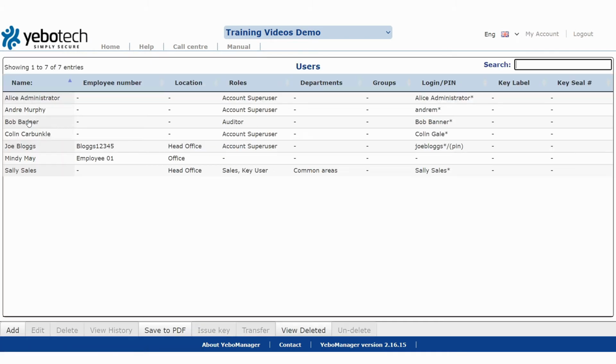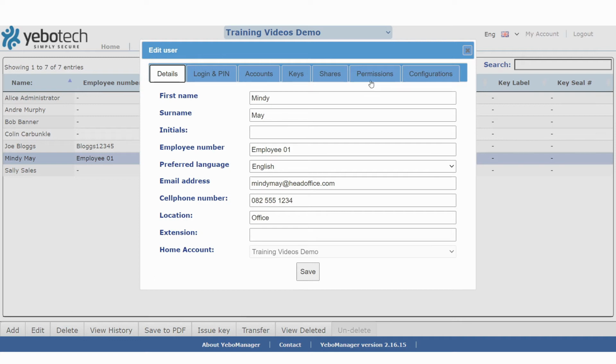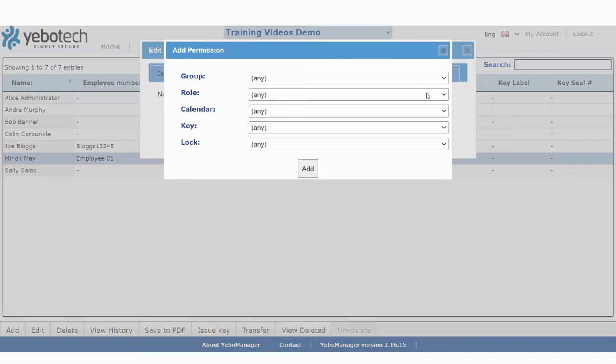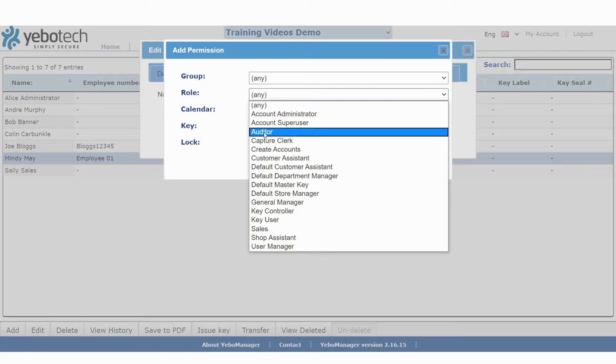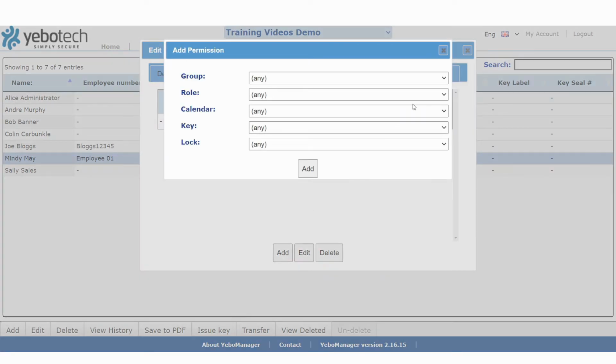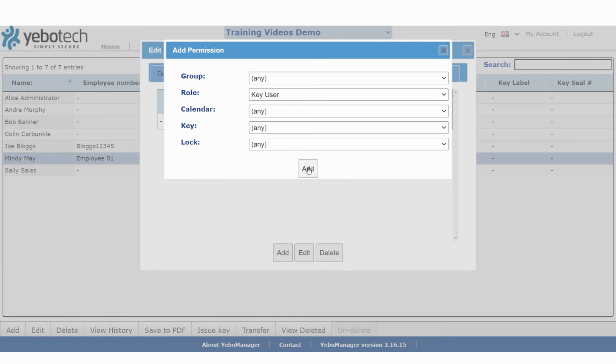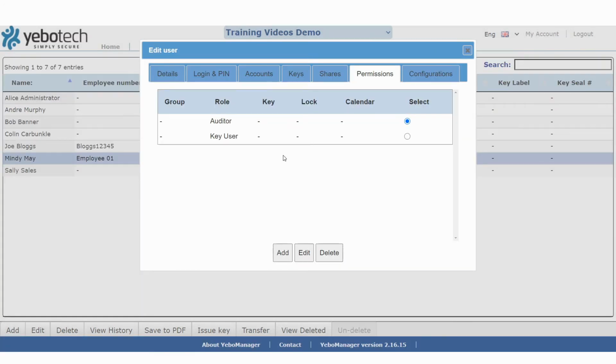You can assign multiple roles to a user. Suppose this person is also allowed to carry a key. You can add the key user role. This user now has permission to perform two roles.